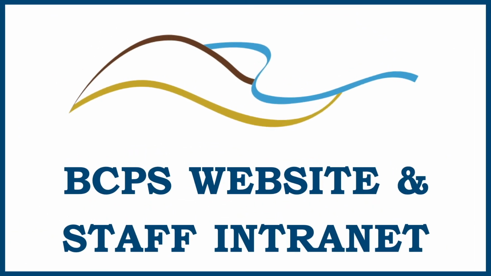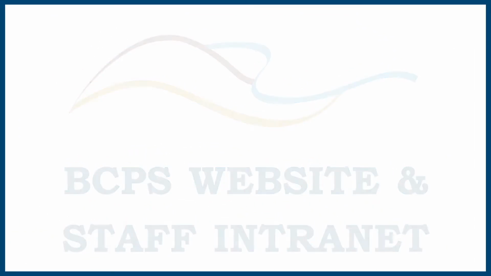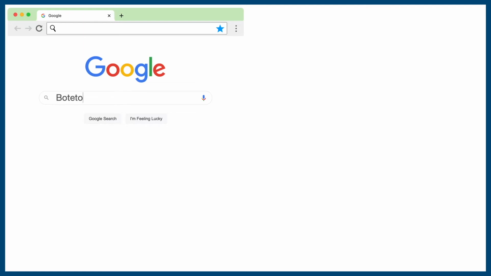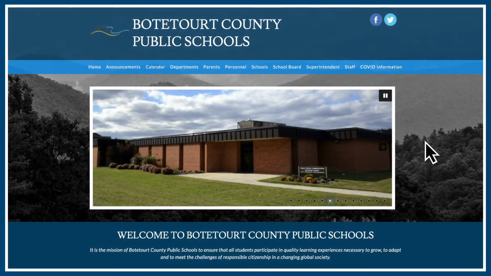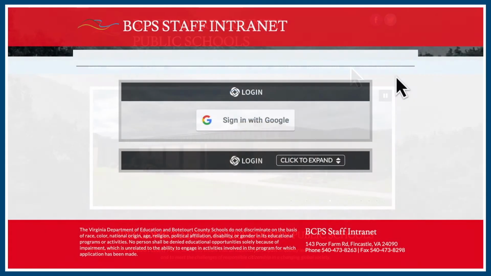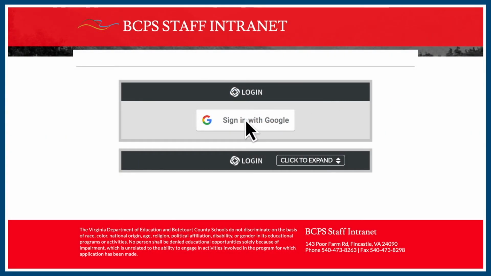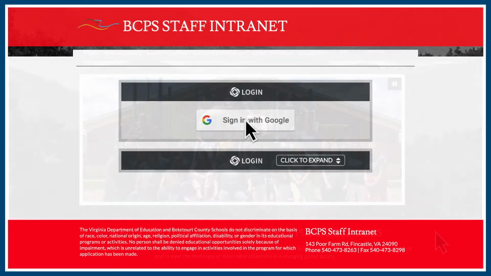To access the main division website, open a web browser and search for Botetourt County Public Schools. Or type in the direct web address www.bcps.k12.va.us. Select the staff link in the navigation bar towards the top of the page. Select the Sign In with Google option. If you are already signed into your staff Google account, it will automatically take you to the staff intranet.